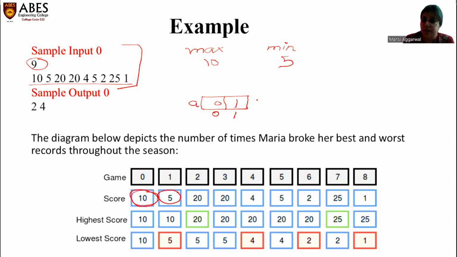And we have earlier discussed that at index 0, we will store the number of times she breaks her best record, and at index 1, we will store the number of times she breaks her worst record, right? So that is why we have incremented this value. Let us now come on to the next score, that is 20.